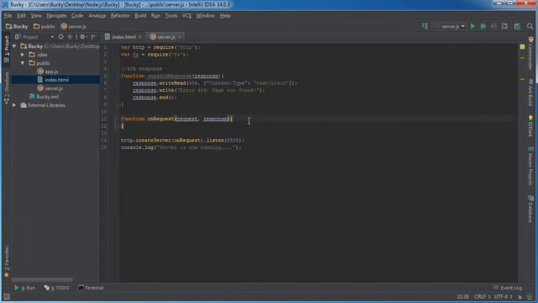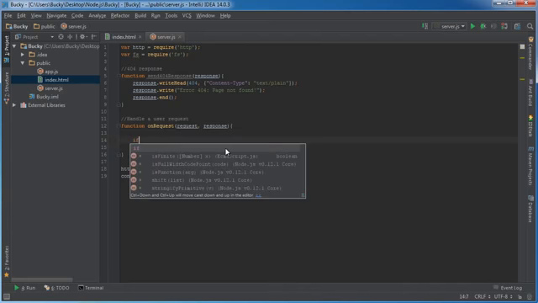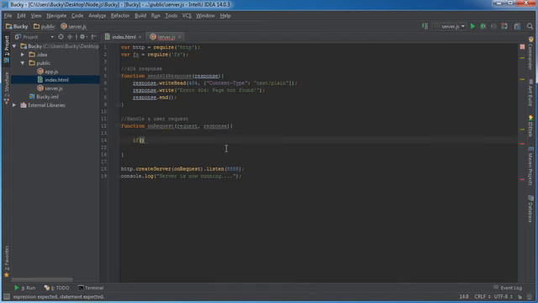Now on request, we'll say handle a user request. Essentially this function is going to be responsible for listening for a request and sending them whatever file they're requesting. So the first thing we need is just an if statement. Now inside this if statement, we're going to inspect the request.